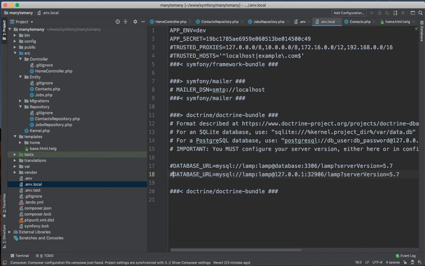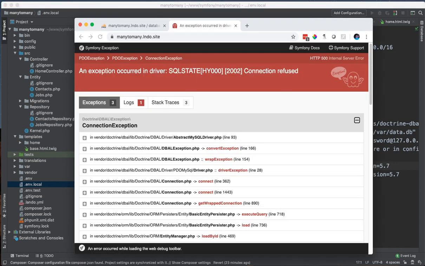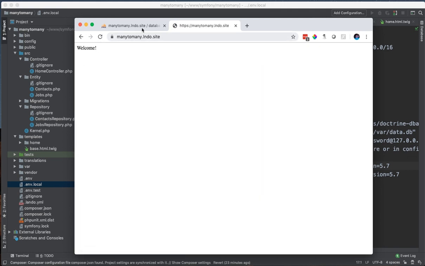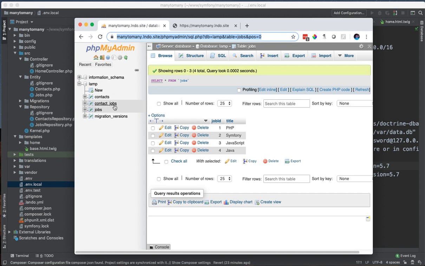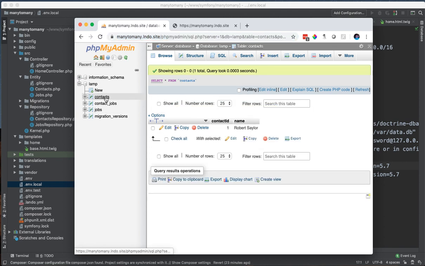Oh, wrong one. Yeah, I'm still on the one from the command line. So this is where it's a pain with Lando, but you get used to it. All right, so that is done.